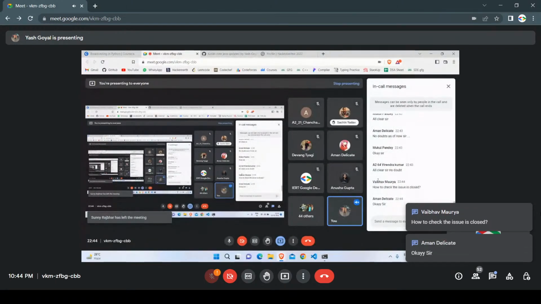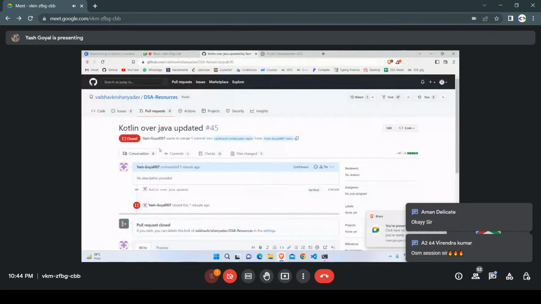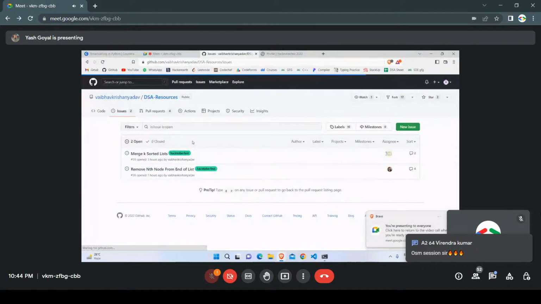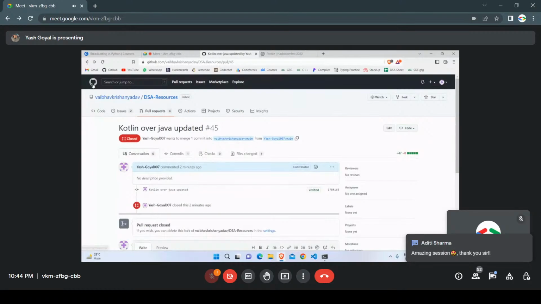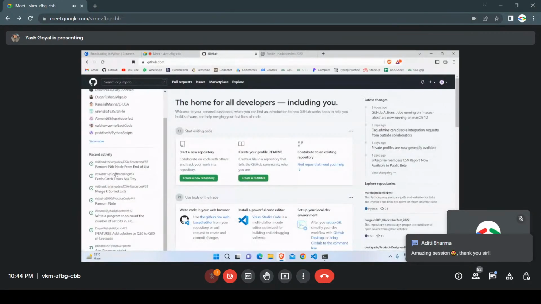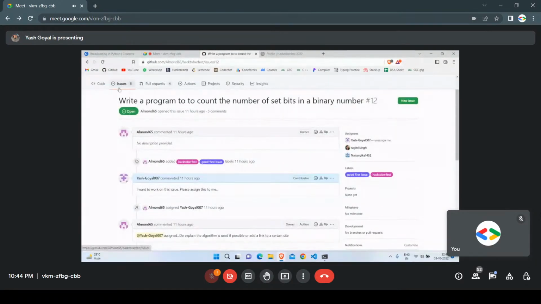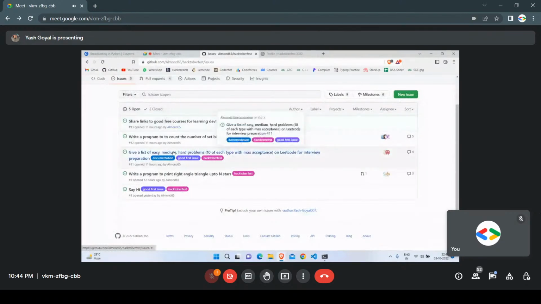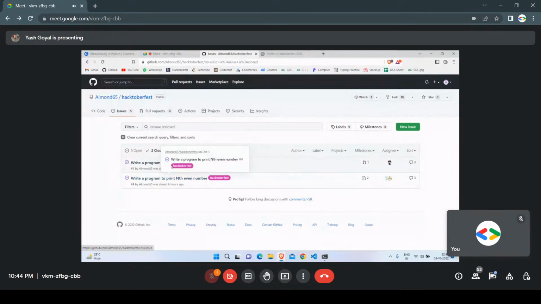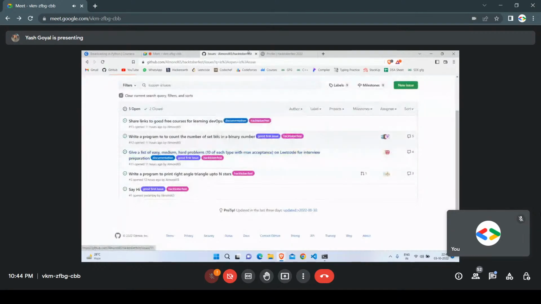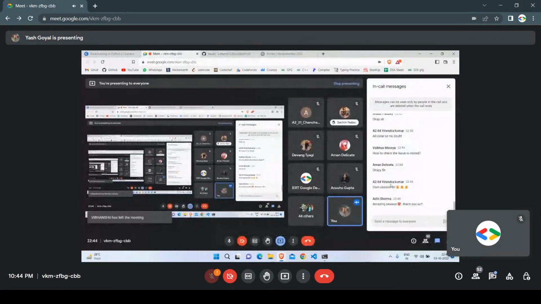How to check if the issue is closed? It will not show like it will show the issue is merged. Issues. Okay, this one is not closed. Let me show you this one. If you go to issues, there are 5 open issues and 2 closed issues. This one. So you are seeing these issues have been closed and these issues are open.